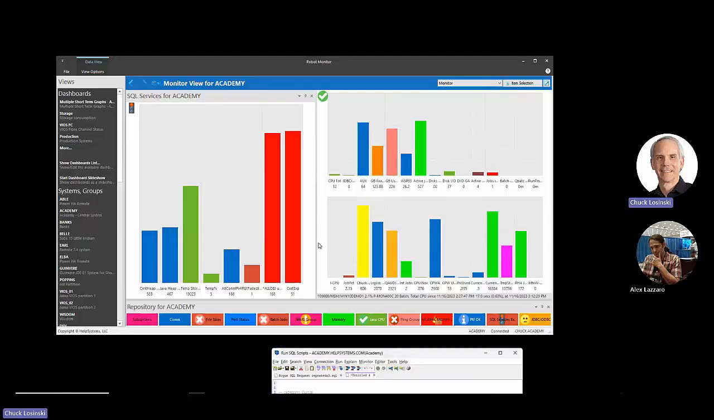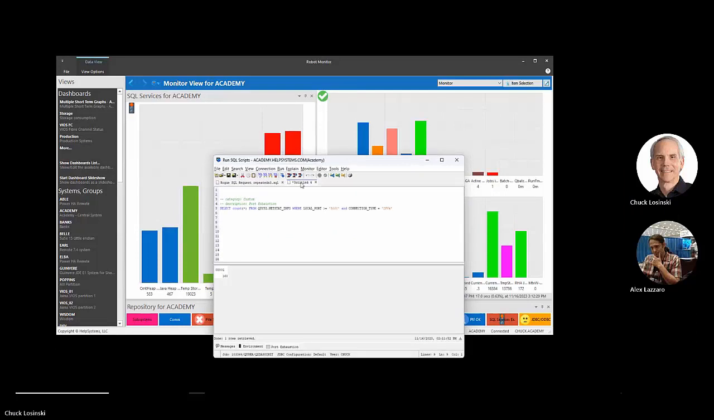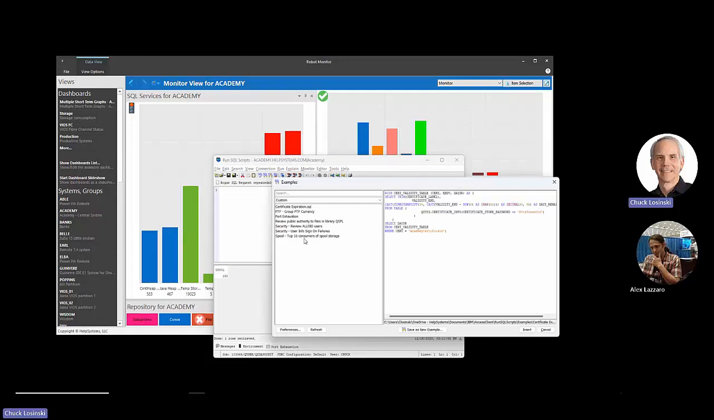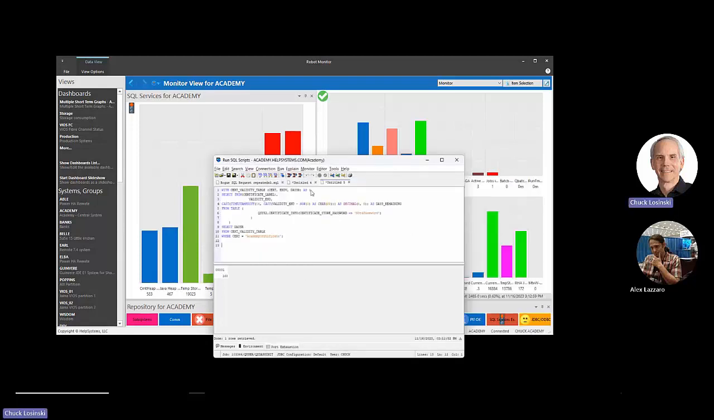I'll bring my Run SQL Scripts back up, create a new window, Edit, Examples, Insert from Examples, and we've got our certificate expiration. This is a good one. This is an SQL statement that Alex put together to look at the SSL certificate on the system and tell us how many days are left on that particular certificate. I'm going to run that. It says there's 51 days left.